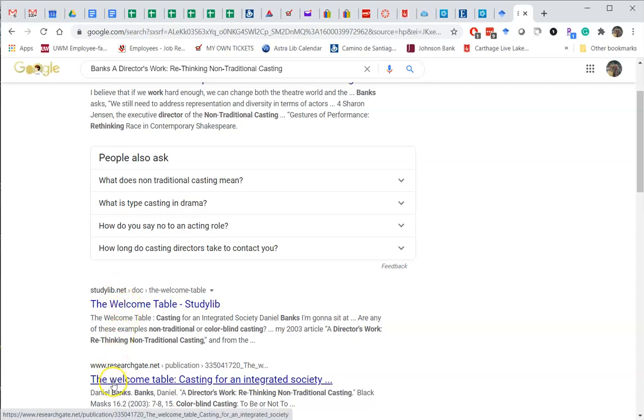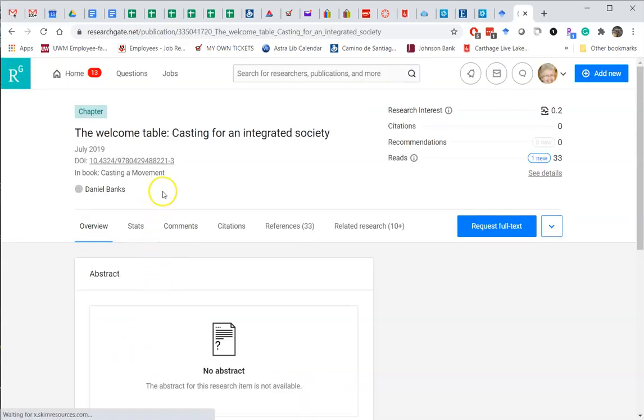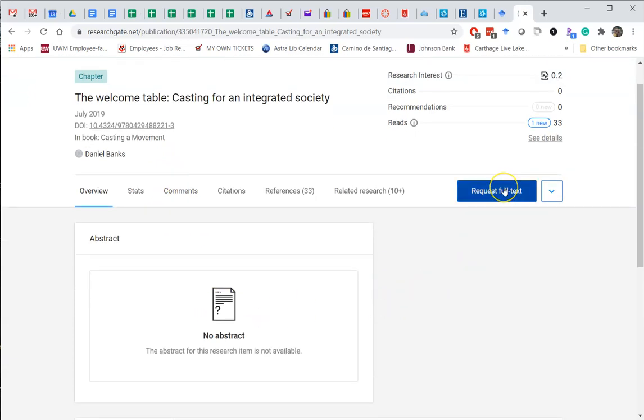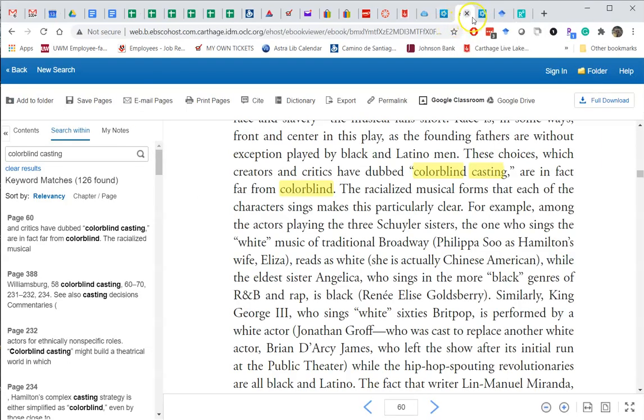Oh, look at that. Okay. So here we're maybe going to find it with an abstract. There's no abstract, whatever. You can request the full text. That would go to Daniel Banks, and he would get an email from you. Make up a good story, tell him a good story, right? I'm a graduate student at Carthage College. I really need your article because I think that it's really going to be helpful. Actually, though, this welcome table, Casting for an Integrated Society, is the one that we were looking at.